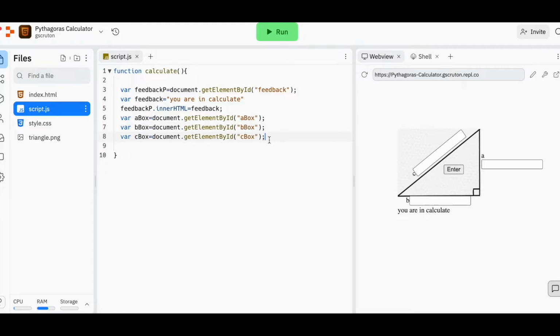Then I'm going to make variables for A, B, and C times 1 because it needs to be a number: aBox, bBox and cBox. This is bBox and that is cBox. So I'm going to say that feedback plus equals. So we're adding to feedback: A equals plus the A value. And then I'm just going to add to that the B. I'm just going to copy all of that code. B is B and C is C.